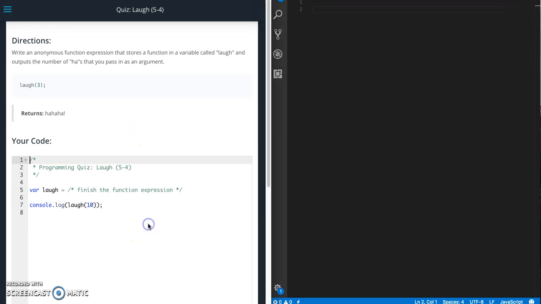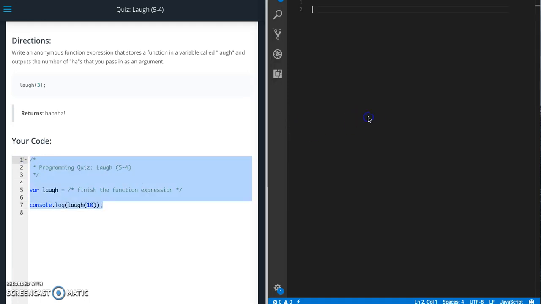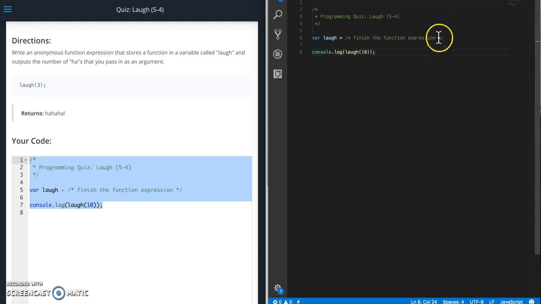Okay, so we did something like this earlier with the laugh it off, but this one is asking us to use an anonymous function expression. So let's go ahead and get started. So I'm going to copy the starter code. Okay, and then this is where our function expression goes.